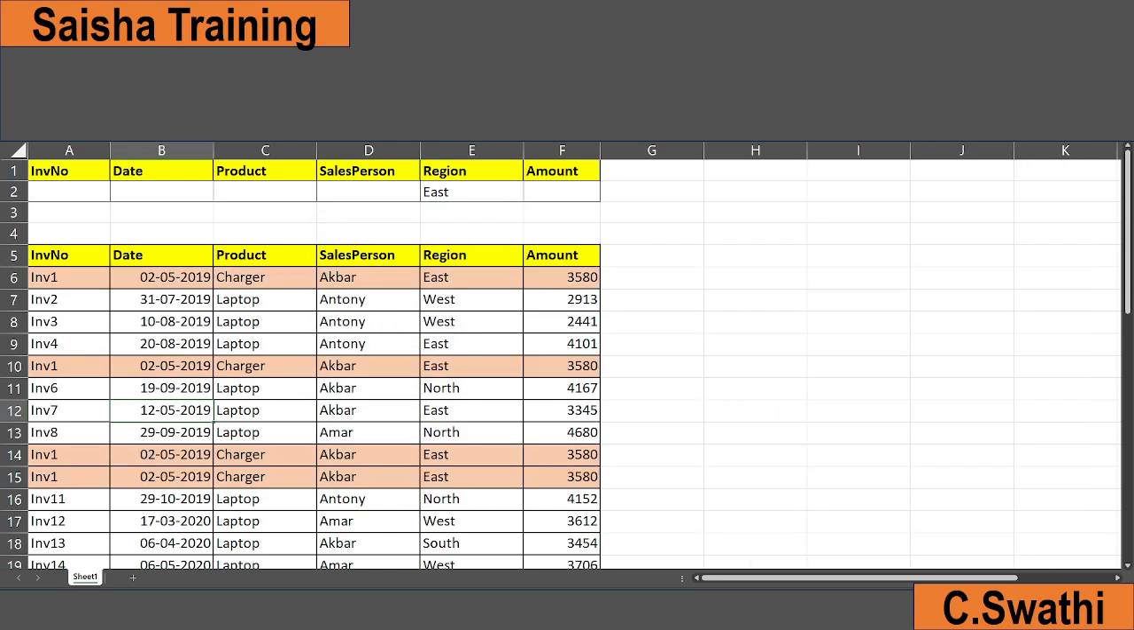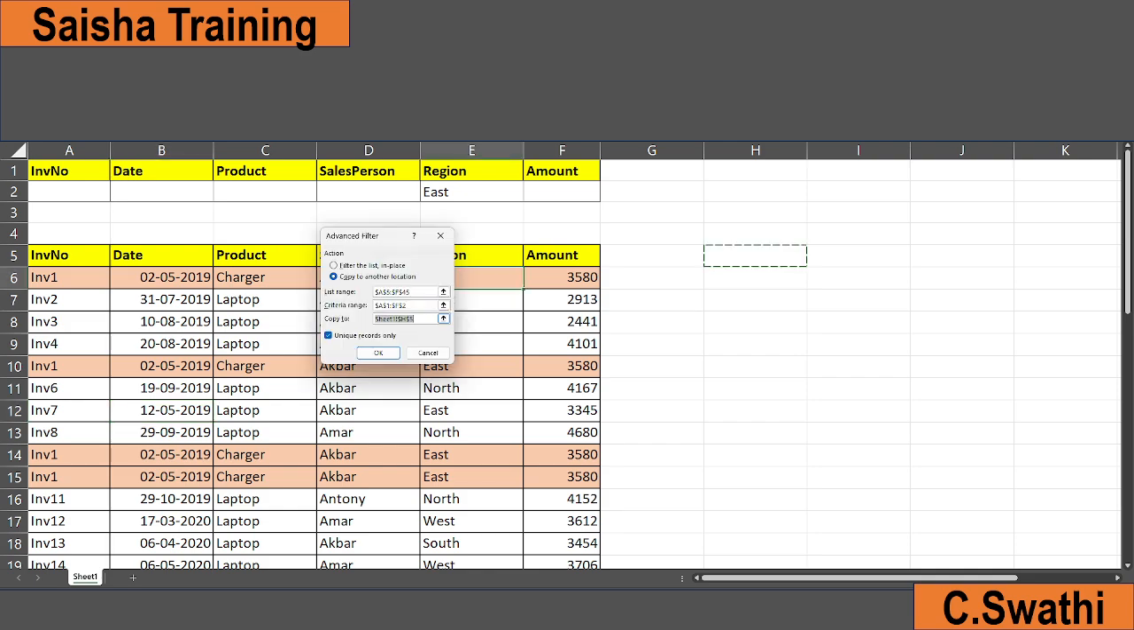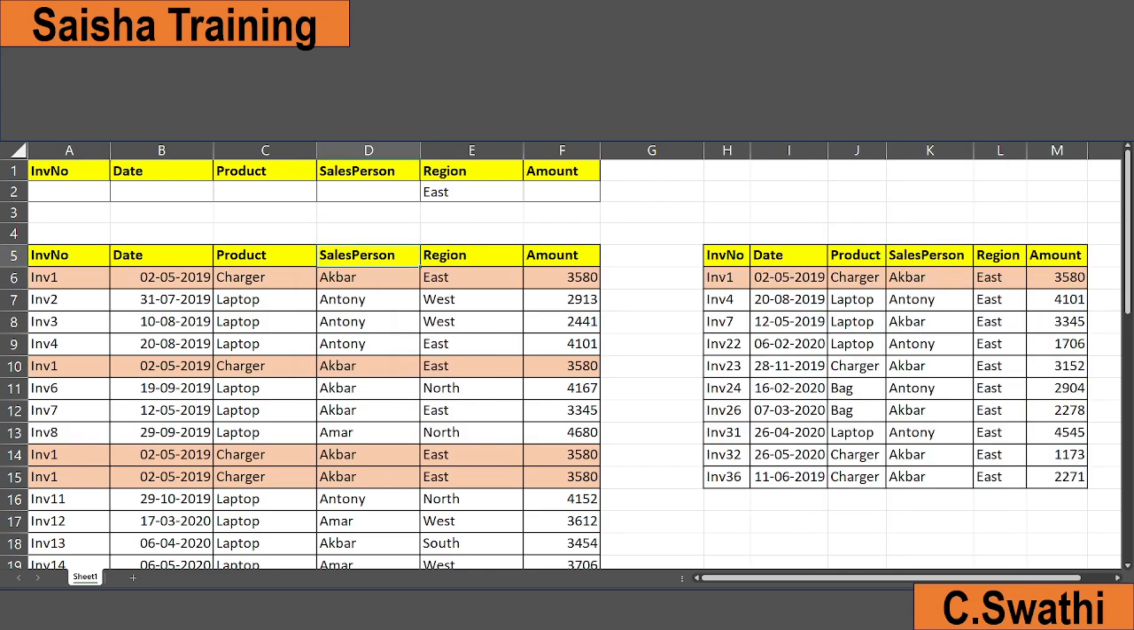Here I created some duplicate records. There are 4 similar. If I want to see only the unique records, in advanced filter we have the option unique records only. I'm applying the option copy to another location, copy to H5, unique records only. If I click OK, advanced filter will select only the unique records now.